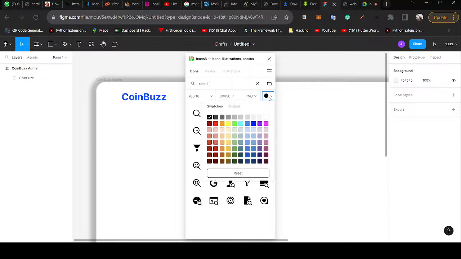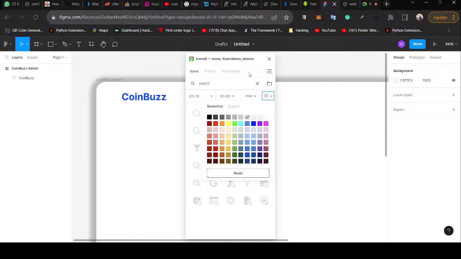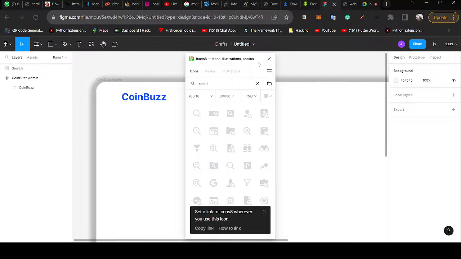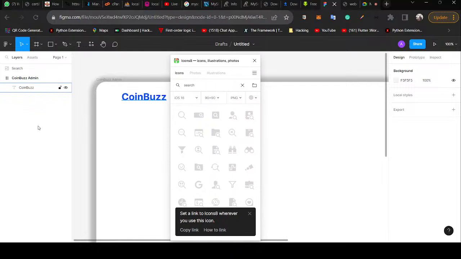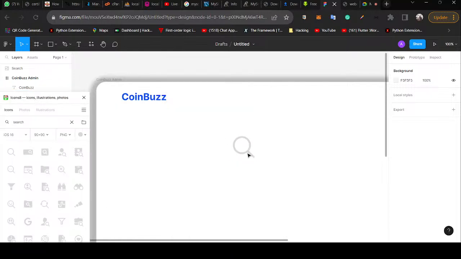And then if I change the color, I change the color here. All right, good. See it? This is what I need. And I click on it. Immediately I click on it, then I will have it on my screen. Can you see it? This is it.